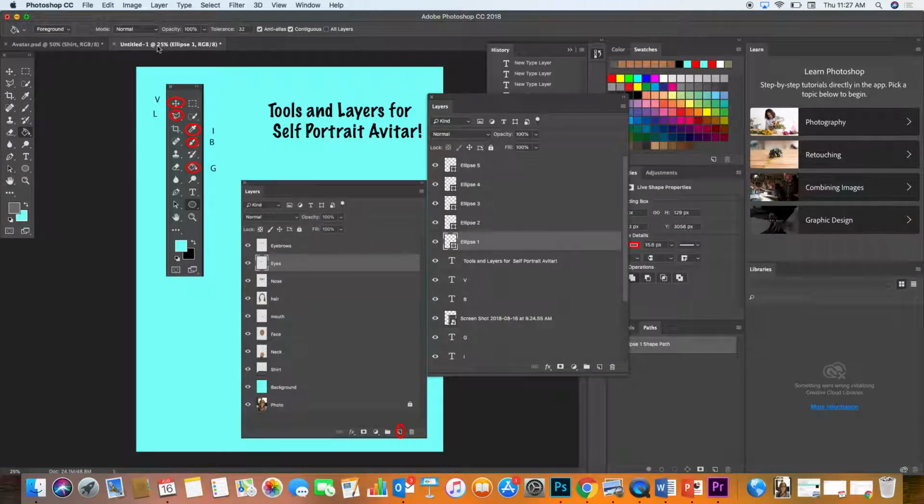Again, if you want to see how to get to these tools quickly, if you just press L on your keyboard, it will get you to the lasso tool really quickly. If you press I on your keyboard, it will get you to your eyedropper. And if you press G on your keyboard, it will get you to the paint bucket quickly. So those are all your hotkeys.